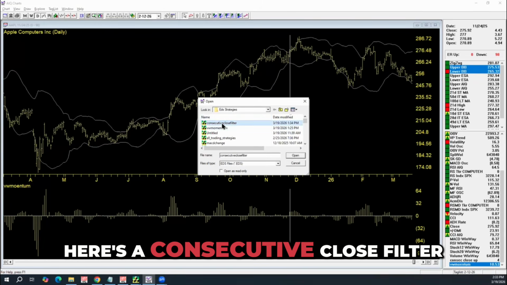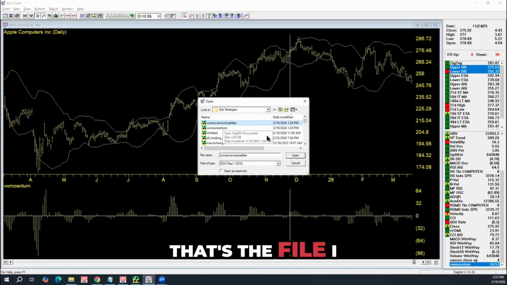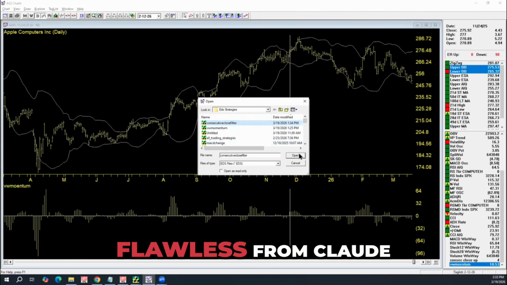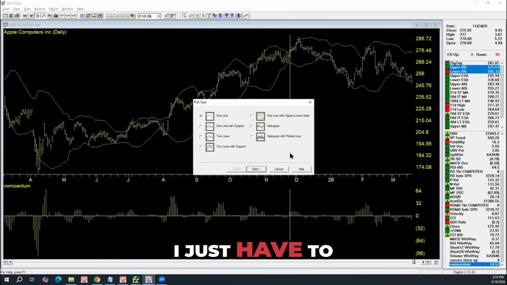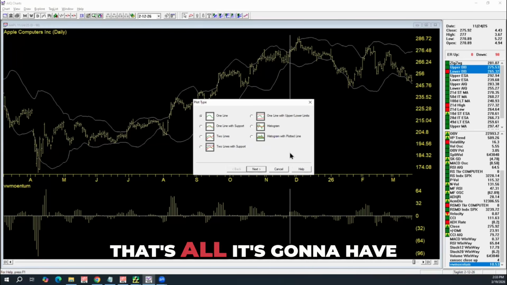So there's the volume weighted momentum we used earlier. Here's a consecutive close filter. That's the file I saved it as, that code that was flawless from Claude. I'm opening it in here. Now I just have to make a decision how I want to display this. So it's a very simple thing. Remember, it's doing 10 days, so it's only going to have values between 0 and 10. Really, that's all it's going to have, right?